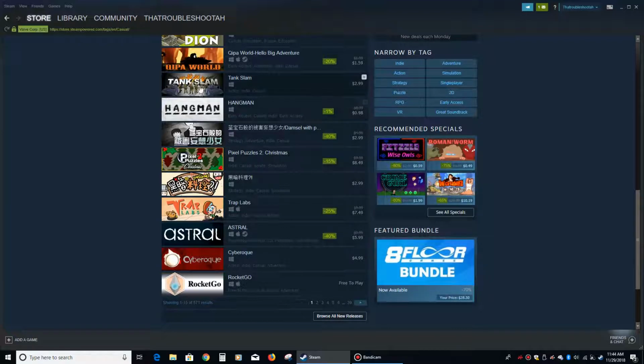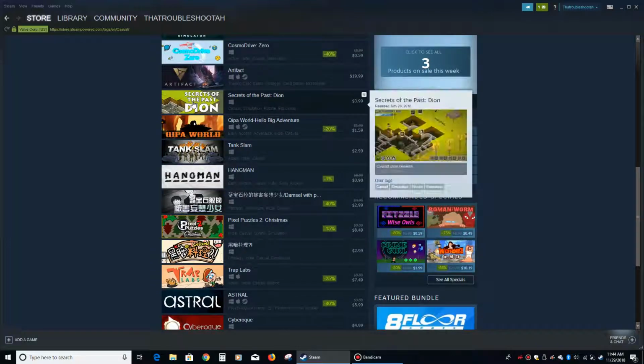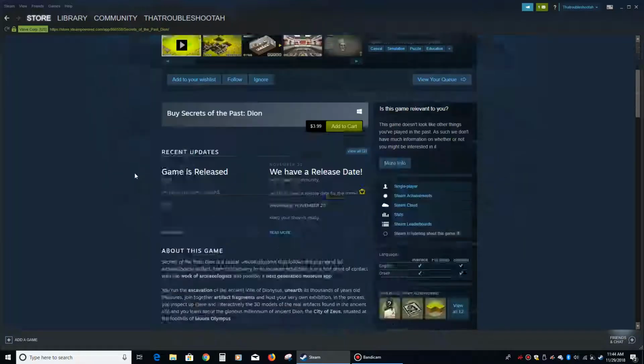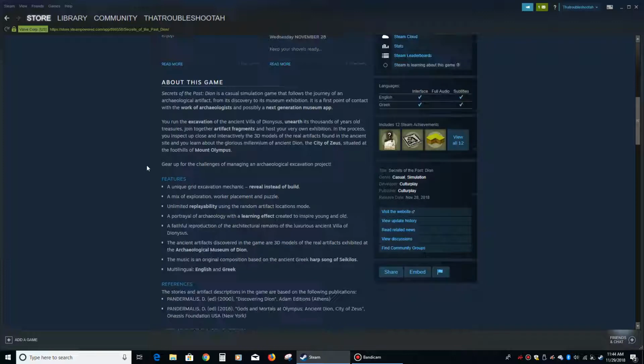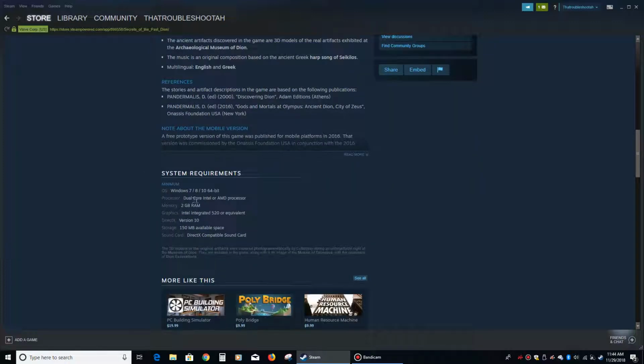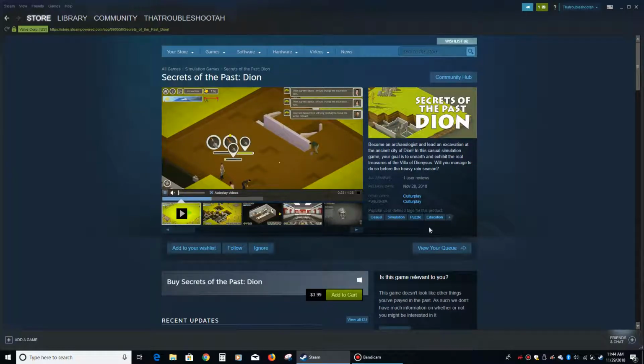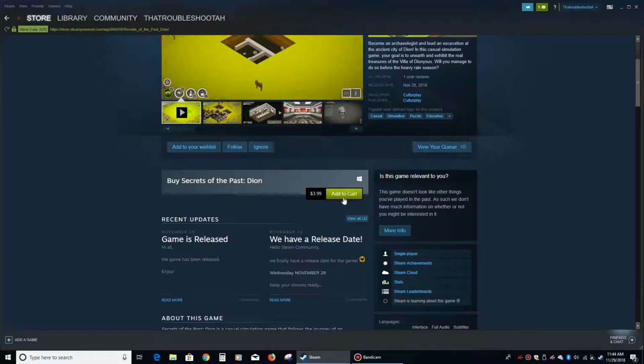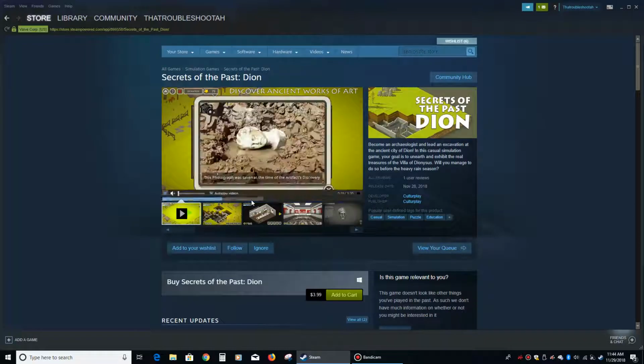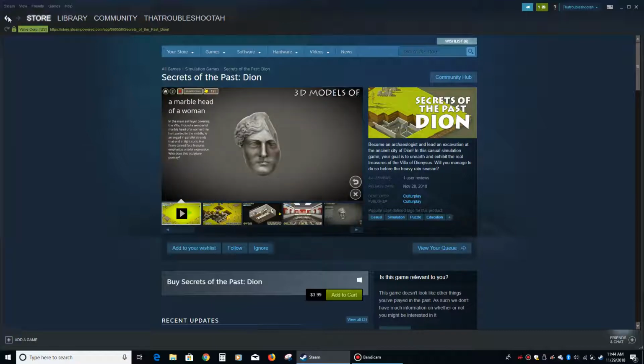So if we go to, I don't know, just at random, this one, if you scroll down here, it'll tell you this needs a dual core processor, which is a fairly old processor, 2 gigs of memory. Most computers have that, and Intel integrated 520 graphics. So just about any computer will run this game. And they give you a description of it, and it's $4. You click add to cart, and then it'll give you instructions on how to install it.